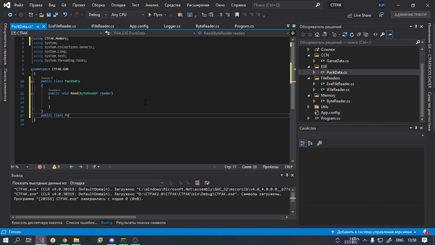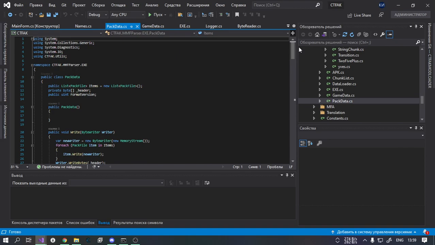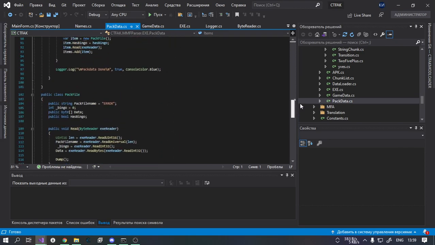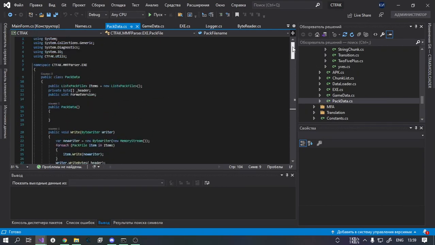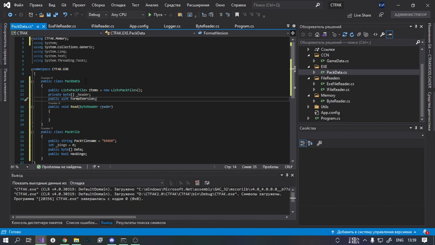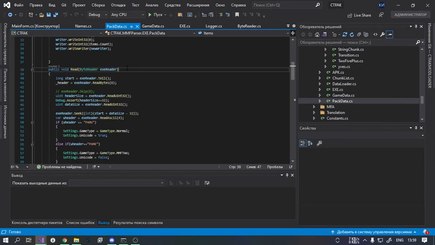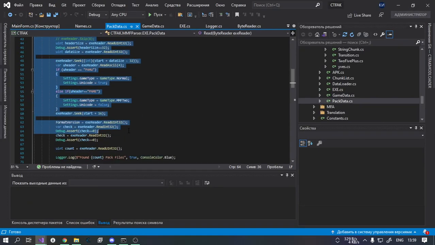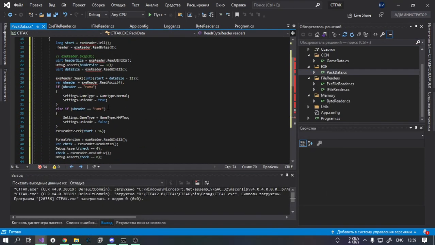So public class pack file. Here's our file. Okay, so this part is pretty much the same as it was before because there is really nothing to change. We're gonna copy this thing here. Then we are gonna copy this thing here, and I don't really think we need all this stuff actually. We're just gonna copy everything and see if it breaks.